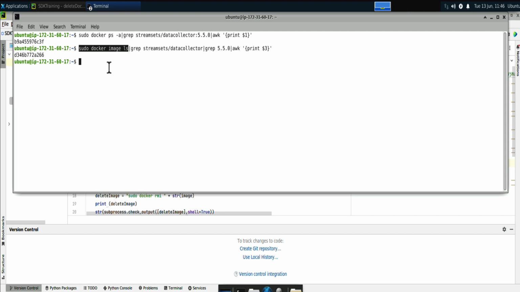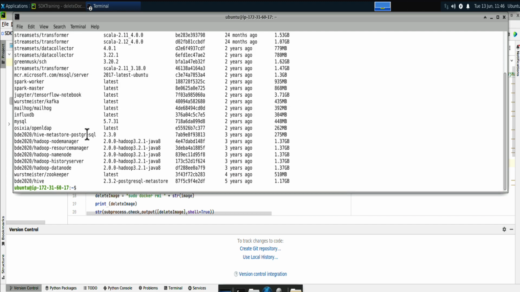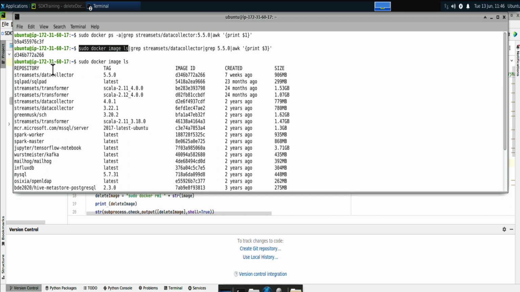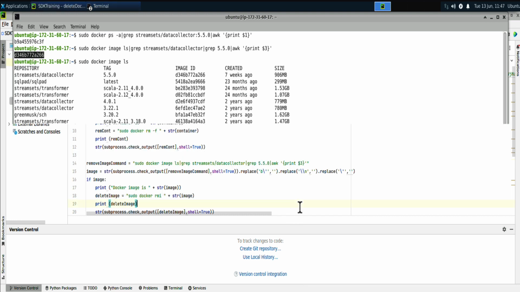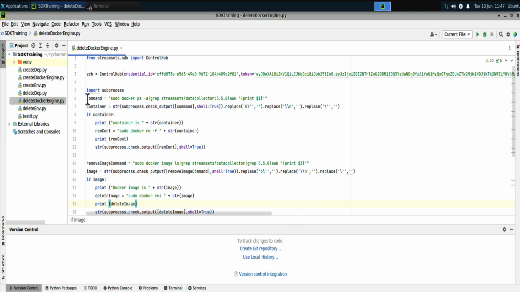If we just do a simple sudo docker image ls, let's just try that command. You see we have many images existing. And the 5.5.0 data collector is the one that we just extracted. So we're extracting the third field from our output, which is the image ID. If there is a container ID extracted, and if there is an image ID extracted, then we can delete them both. And that's what this code is doing here.